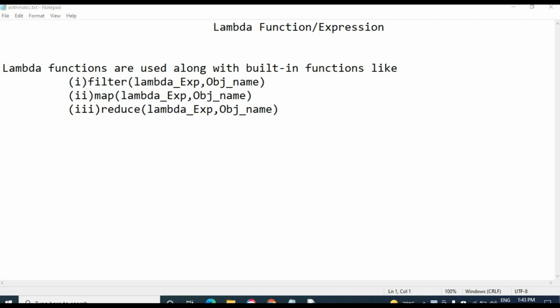In this video we are going to see about the filter function. This is a built-in function used along with the lambda function. In the last video you saw about the lambda function or expression. This is also a built-in function used along with the lambda function. Okay friends, let's move on to the video.